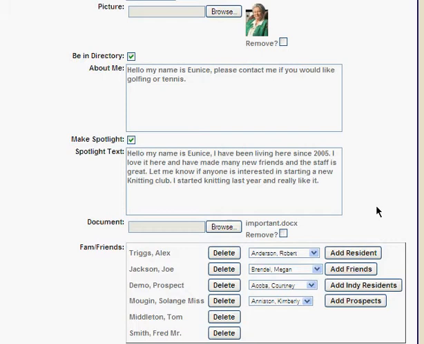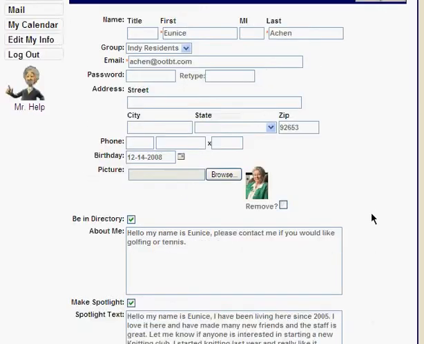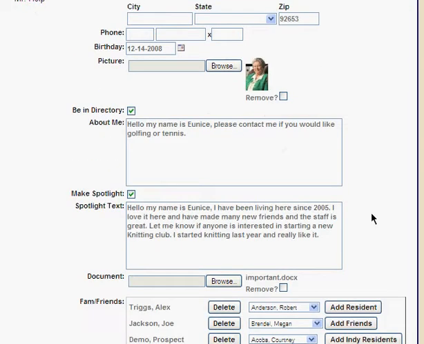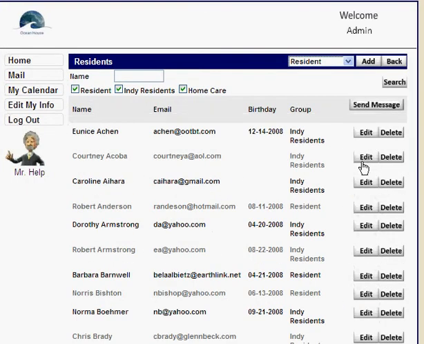And the one thing you want to make sure, no matter what changes you make in this section, whether it's to put somebody in the directory or take them out of the directory, add a document, change a picture, whatever change you make, before you leave this screen, you want to make sure you save it, otherwise you're going to lose your information. All right? So that basically tells you a little bit about the form and all the functions of the form for each resident and how to use them.